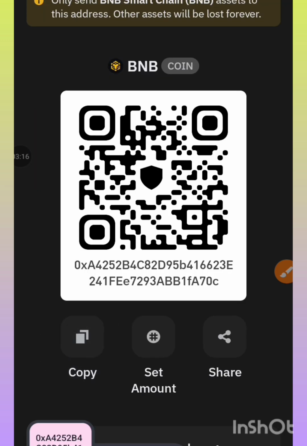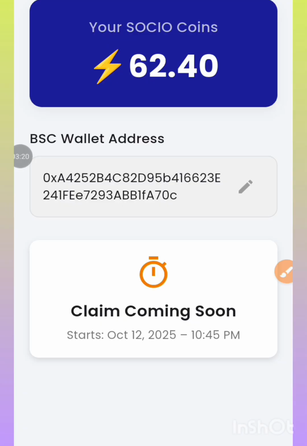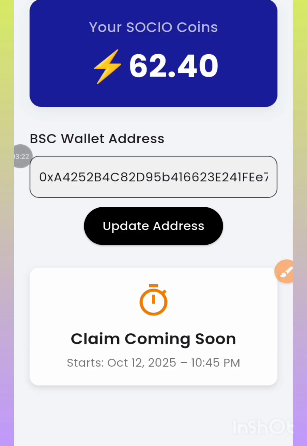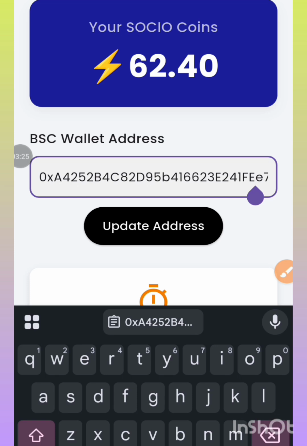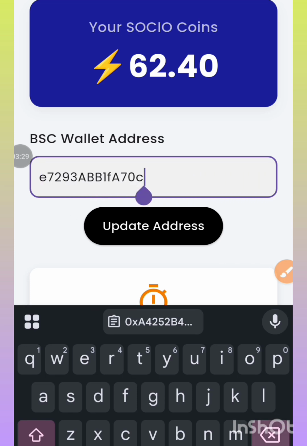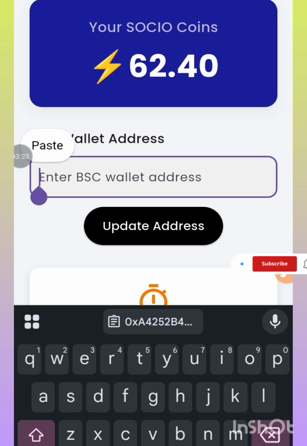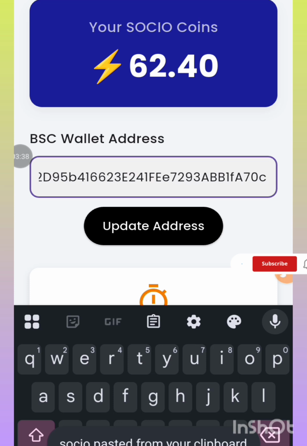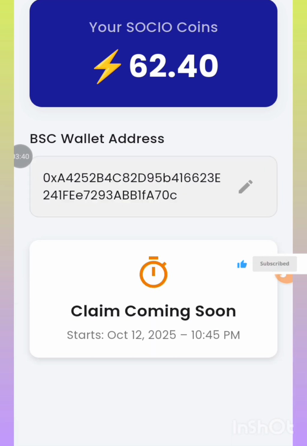Once you click on that, you go back to the site. Then you can erase this. You can update it, remove this and paste it again. Remember, here it is written: enter your BSC contract address wallet. So you click on this, then you click on update. As you can see, it says claiming coming soon. So that is it. You can see wallet successfully updated.